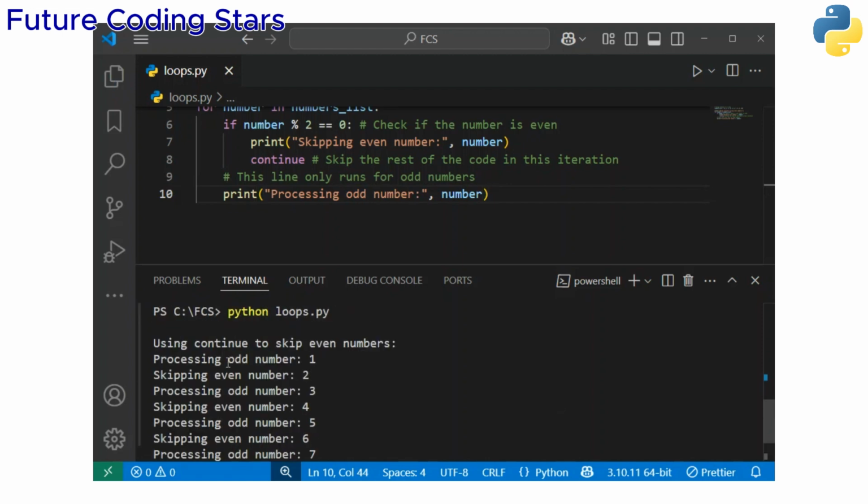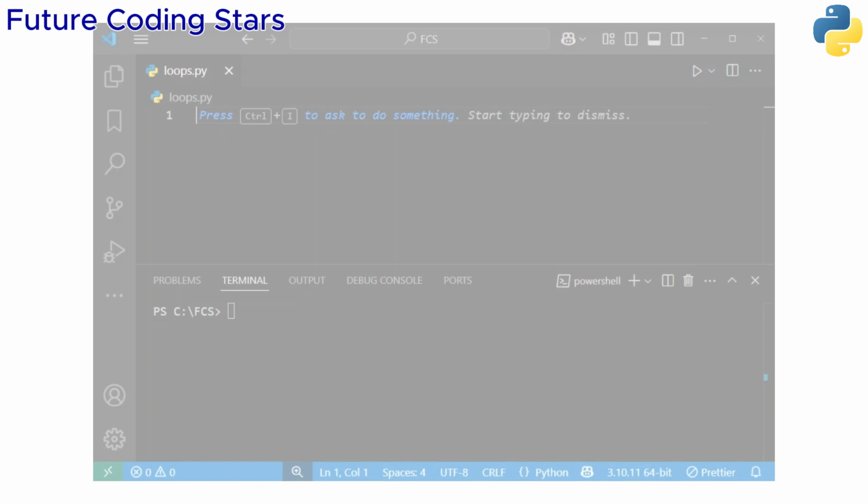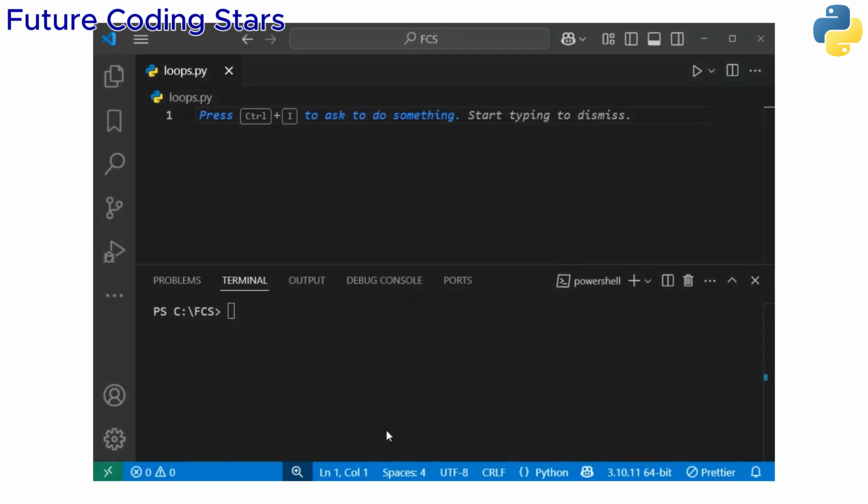Notice how "Processing odd number" only prints for the odd numbers. When the number was even, continue sent us straight to the next number in the list. You can use break in while loops too. Let's make an intentional infinite loop and use break to escape it based on user input.